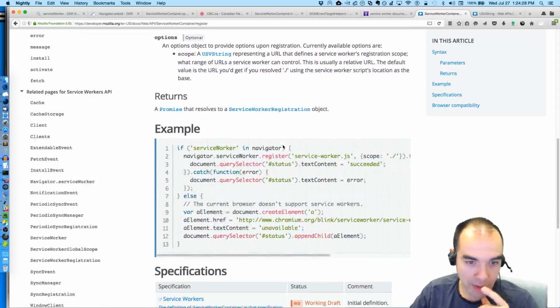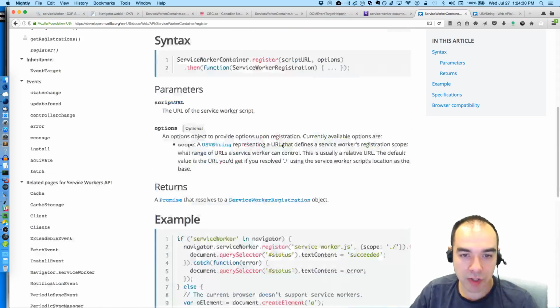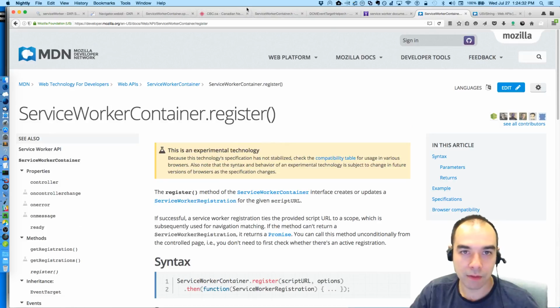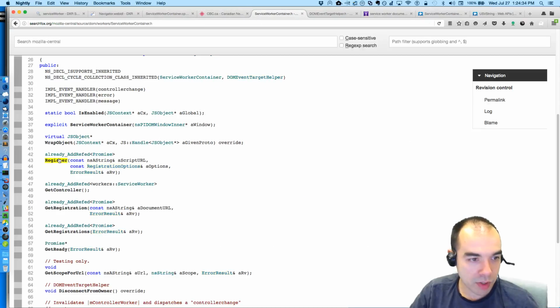And it returns a promise. So let's look at how registration works. We'll just do that to start. So there's that register method, and it's taking a script URL and then the options. And I guess if things go wrong, we can pass our error result here. Although I don't know, that's interesting. I don't know why we would. I wonder what that's for if we're just gonna reject a promise if things go wrong. But let's check it out.